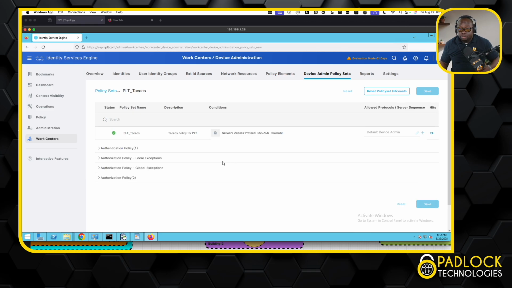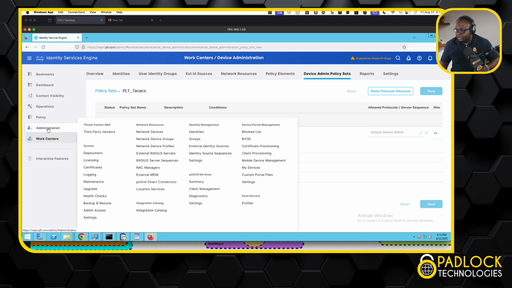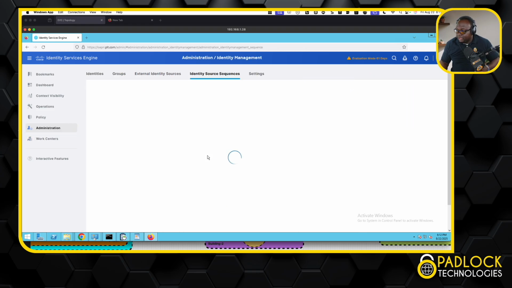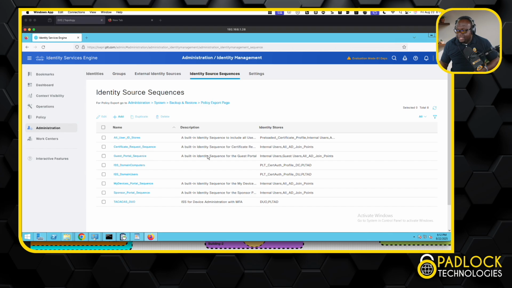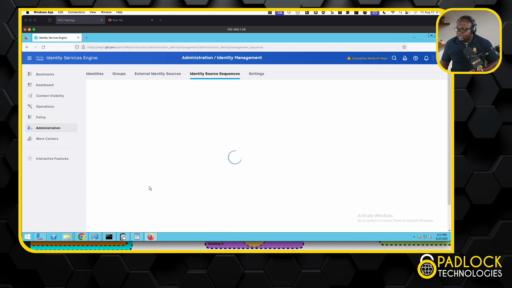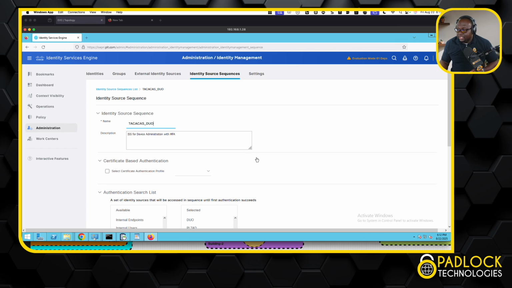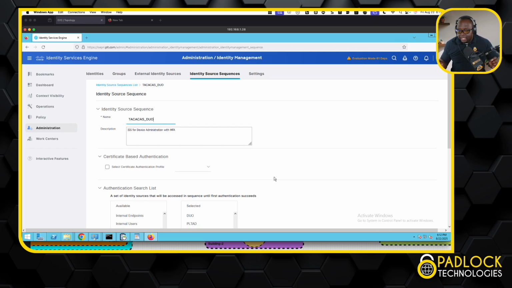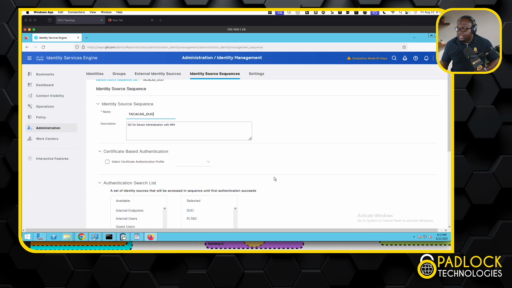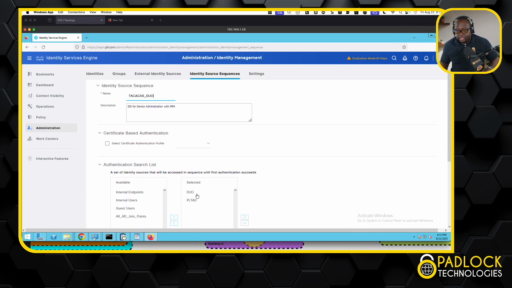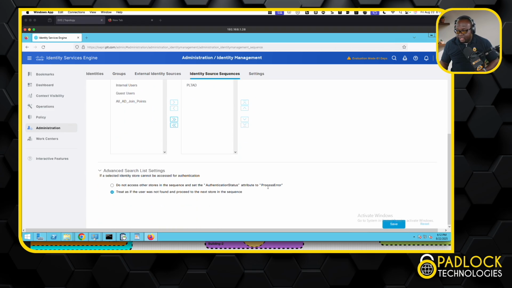Now, step number 2, which is in the TACACS 2 step. Oh, I forgot to tell you this. Let me show you this as well, because this is going to come back. This is an identity source sequence where you see the TACACS Duo. You've got to be careful with this, because in this version of the TACACS 2 step, you've got to have the Duo RADIUS token and AD in there. And then what's very important is this piece.